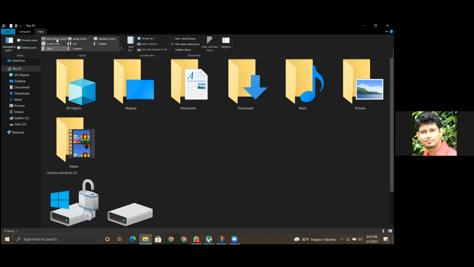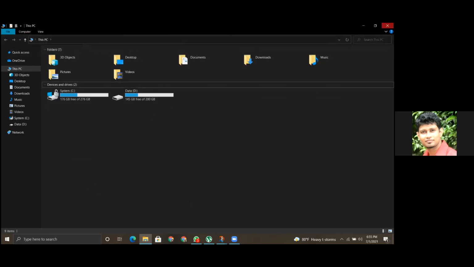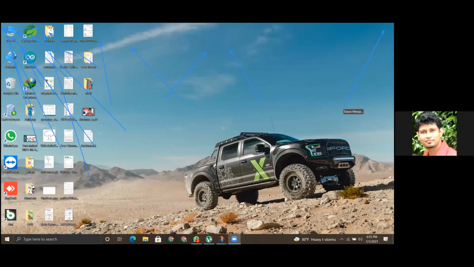And another thing, can you close this now? Okay, now we saw what is a window. We saw what is a window. And next, I want to show you a dialog box.